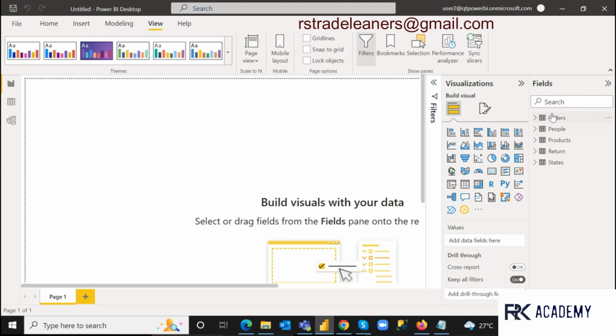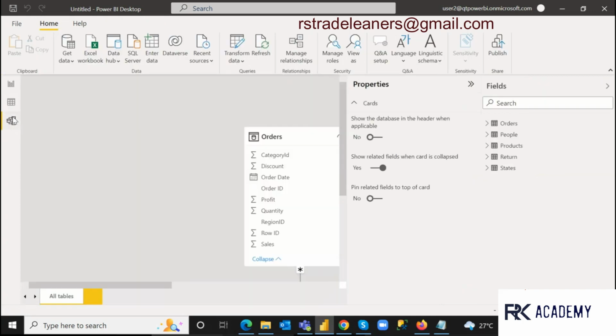Right guys, so I loaded five tables. So for these five tables, what is schema? We are going to discuss schema, right? What is schema, guys? It is a collection of tables along with relationships. So where can I see tables along with relationships? Model view. This is data view, and this is model view. Let me go to the model view.